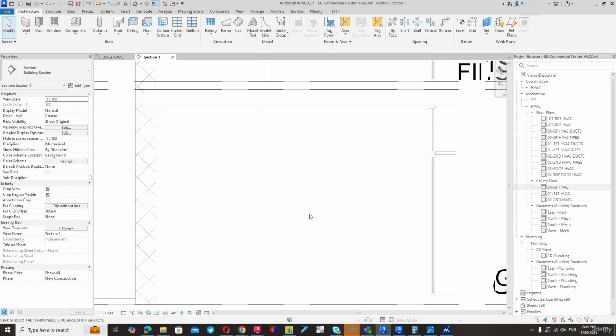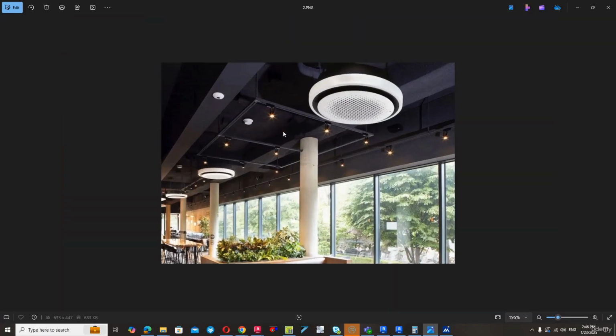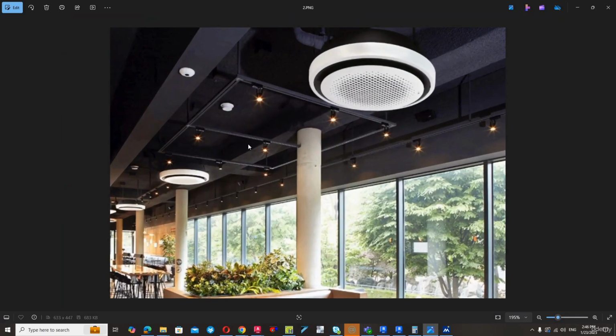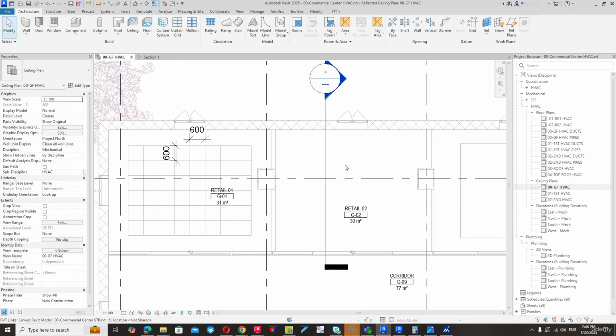In some retail shops and restaurants they don't use a false ceiling and they choose decorative equipment. As you can see in this image, there is no false ceiling. They paint all the MEP services black, and they choose decorative units. As you can see, this is a cassette unit. No false ceiling in this room. So in this room, the second option, they did not put a false ceiling at all.